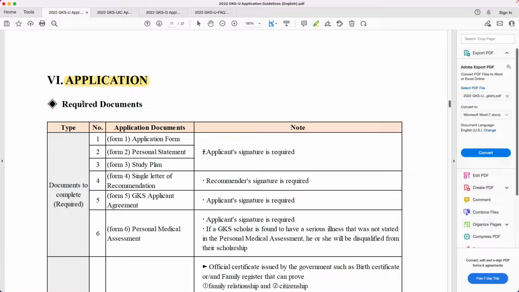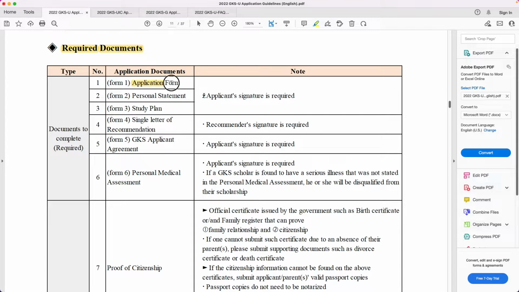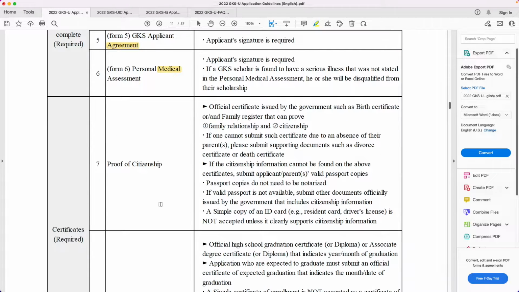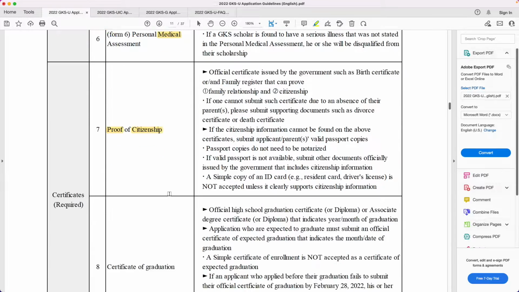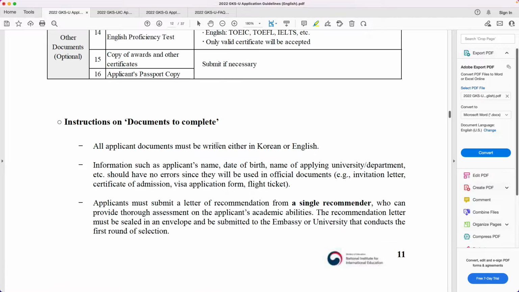They list all required documents like application form, personal statement, study plan, recommendation, application agreement, personal medical assessment, proof of citizenship, certificates of graduation and others. Go and watch the introduction video on our YouTube channel to know more about these details. All applicant documents must be written either in Korean or English.